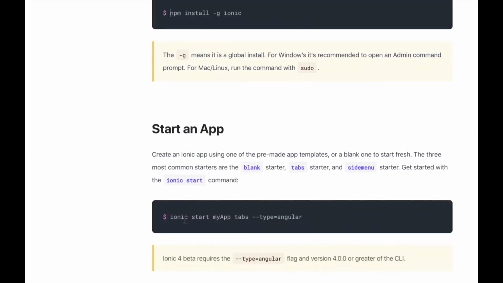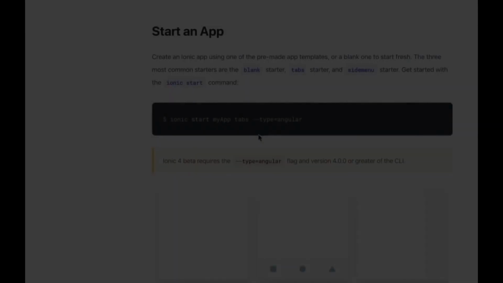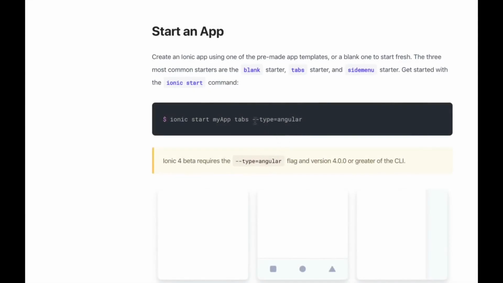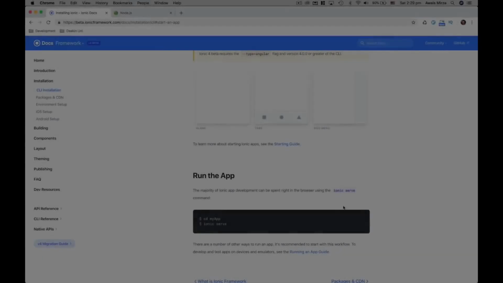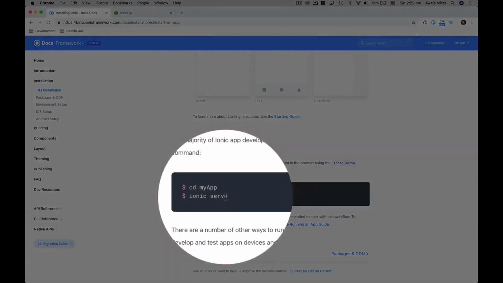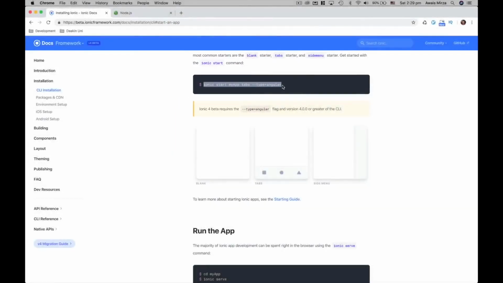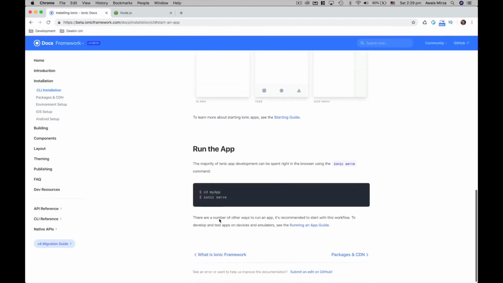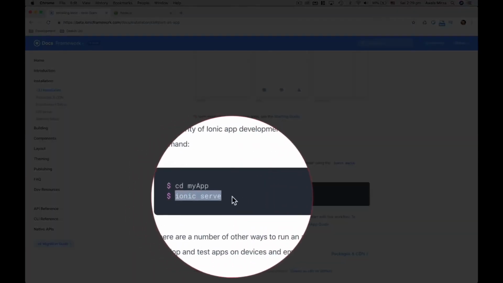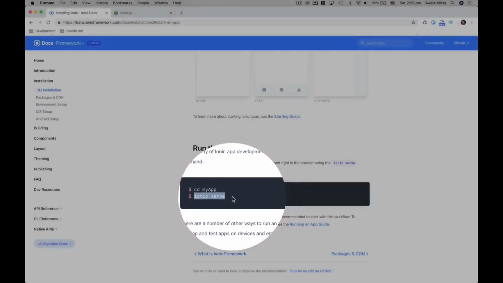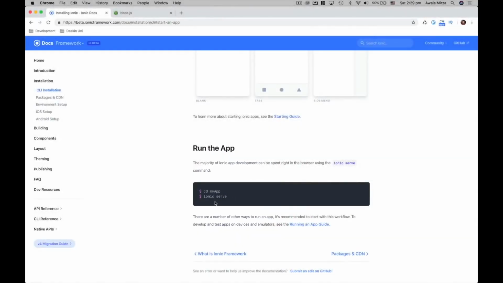Next, you want to go and start your application. If you want to use an Ionic 4 application, you have to type this flag, --type=angular. There are a lot of things that have changed from Ionic 3 to Ionic 4. Next, we have a command to run the application. Once you type this command in the CLI, it will create an Angular project using Angular 6 and Ionic 4. And you can run the application by using this command, ionic serve.